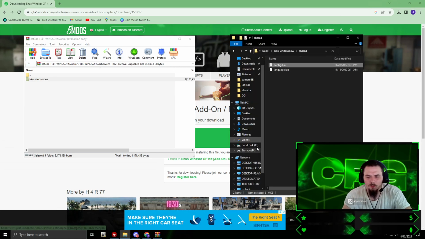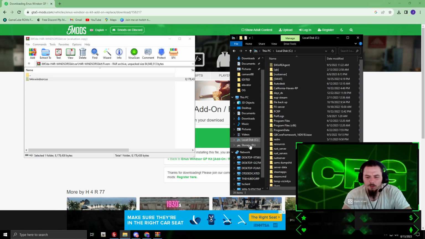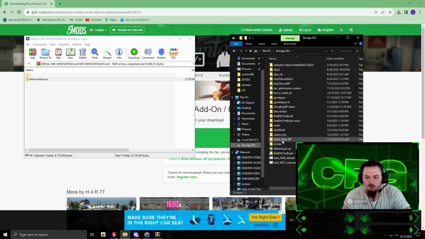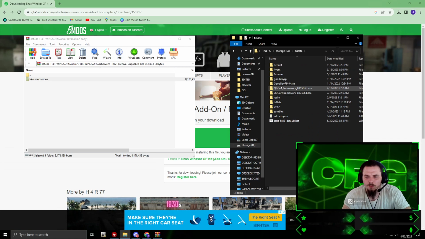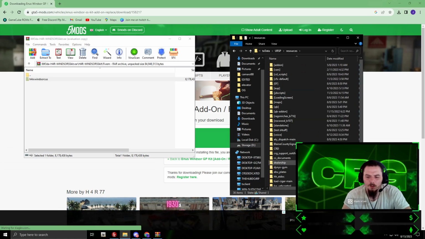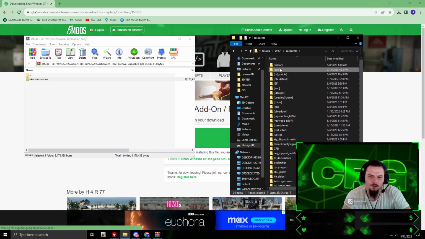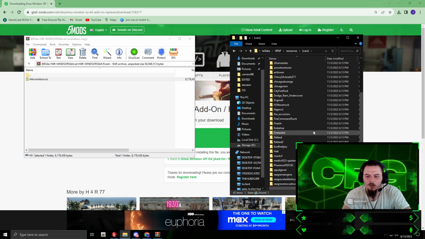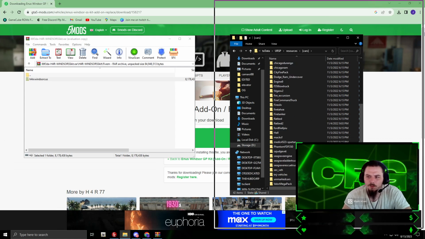So now what we're going to do is we're going to go ahead and find our server. Give me just a second to grab that. Alright, so this is kind of how I have my server structured, just that way it's easy to access what we need to find. So here is our cars folder. We're going to go ahead and bring this over here.